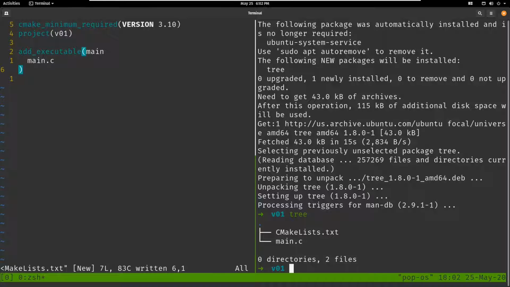There we go. So if we look at our directory, we have just two files, the CMakeLists and the main.c. Another hallmark of CMake is out-of-source builds. The idea that your build files are not in the same source tree as your application sources.